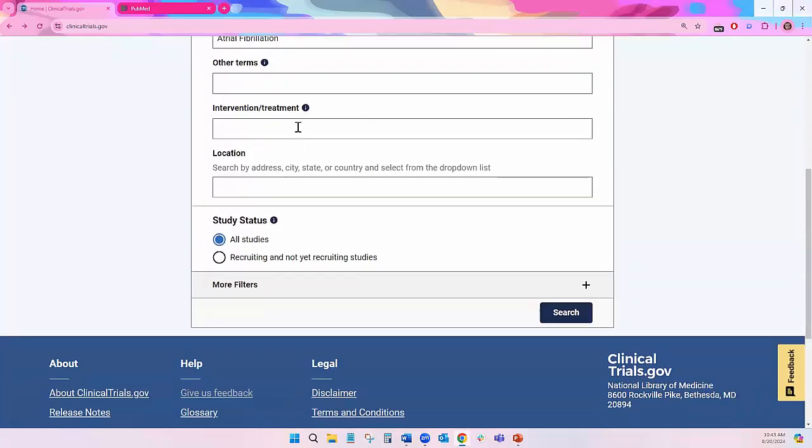And our third box, this intervention and treatment, this could be something like a drug or a medical device or a procedure or a vaccine. It could be something non-invasive, and that would be maybe a diet or patient education. We're going to leave this one blank for now.